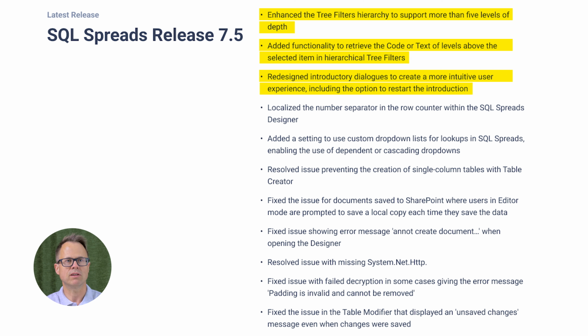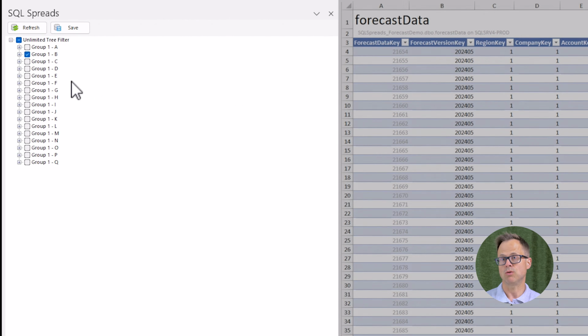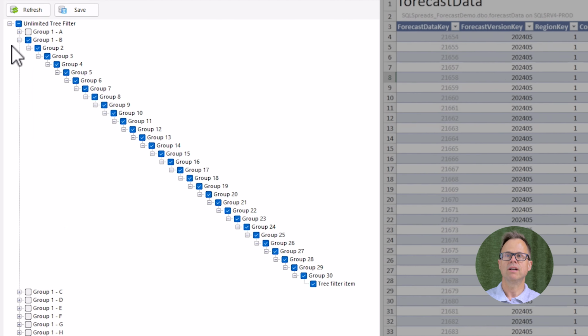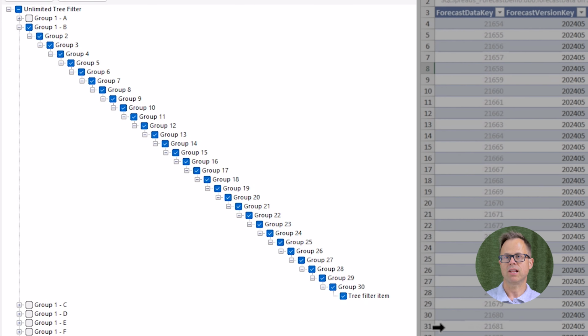Previously, if you used tree filters and you used the hierarchical or multi-level tree filters, there were limitations. You could only add 5 groups or 5 levels to a tree filter. Now we have removed that limitation, so you can use an unlimited number of groups or levels in a tree filter. Like in this case, we have 30 levels, which is probably more than in most use cases, but now you're unlimited, so you can add as many as you like.